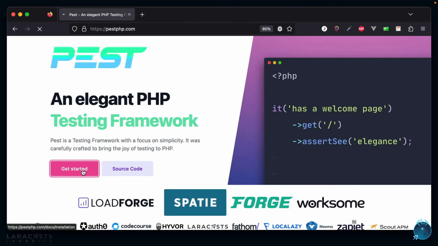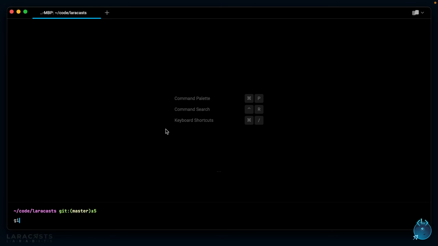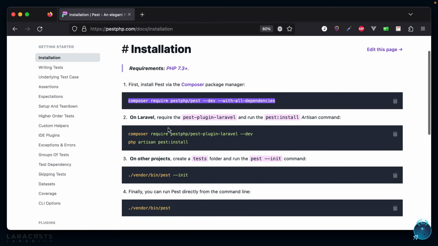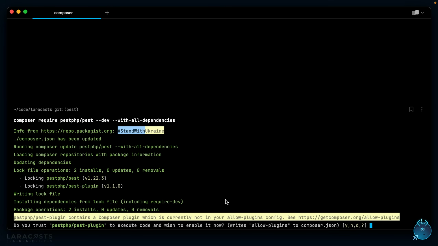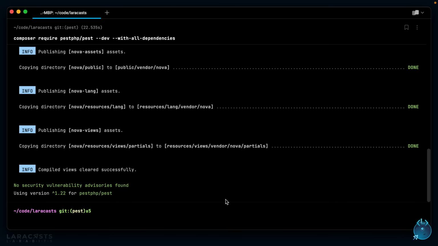So I will click on Get Started here. First up, we need to install Pest. All right, and I will do this in the Laracasts codebase. Let's start by checking out a branch called pest, and then I will paste that in. Okay, while that's doing its thing, next, of course, I'm using Laravel, so we require a Laravel Pest plugin, and then we call pest install. Okay, let's copy that. And do we wish to execute code? I sure hope so. All right, that installed.